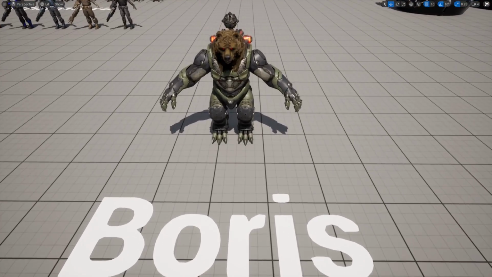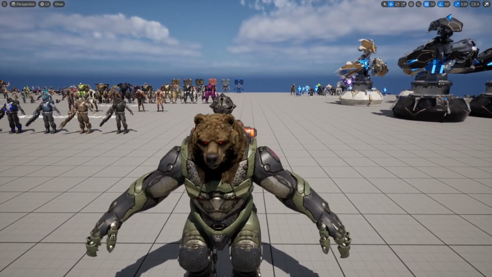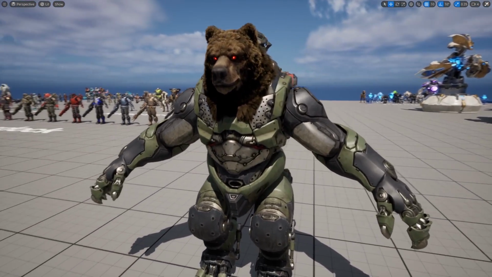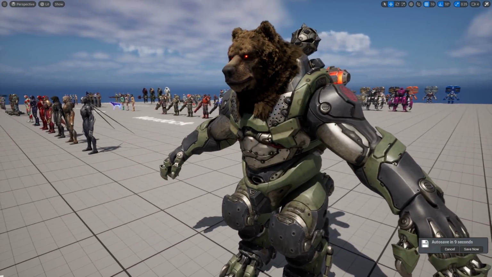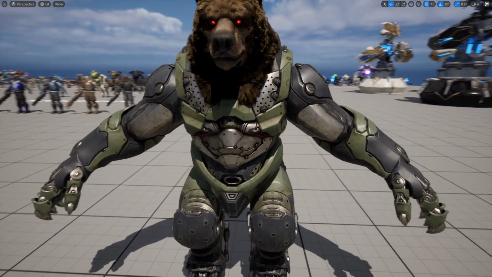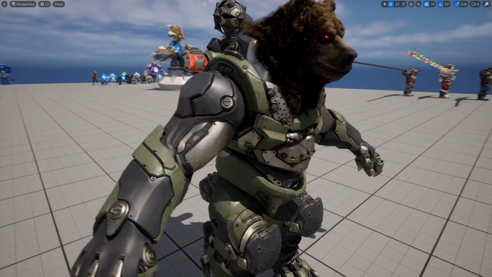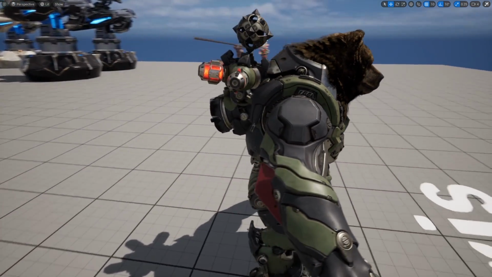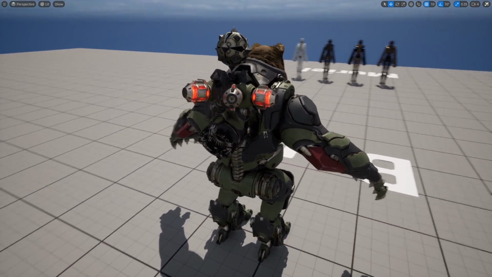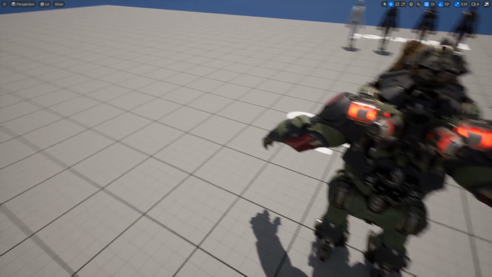But yeah, over here we have Boris. So this is like a bear character. And he only comes with one skin, which is kind of sad. But yeah, very detailed model. Especially like the bear head, the fur and all that stuff. Looks pretty good, even for, however many years old this character model is.